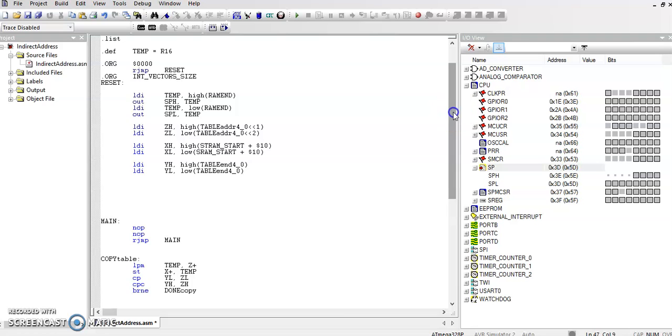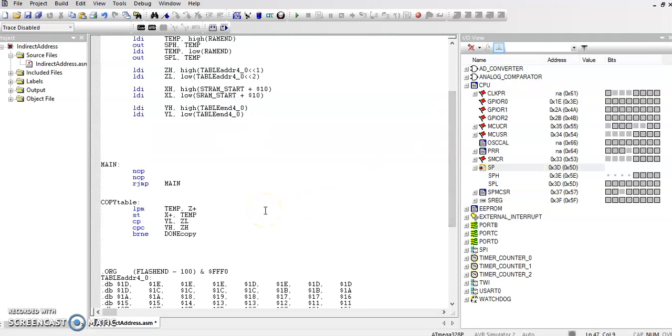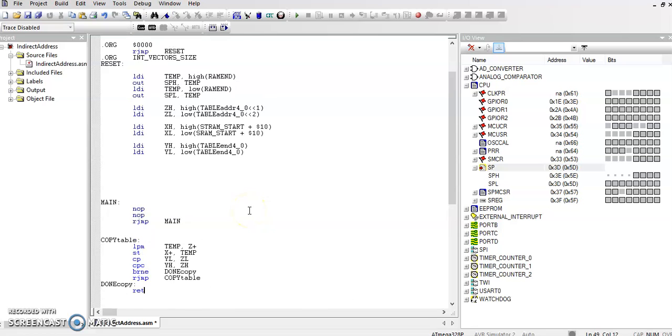And then if they're not equal, if we're not done copying, then we want to go back to the copy table and get the next value. So RJMP copy table, and then our label done copy, and a return from there, because we're going to use our rcall to get here. So we'll just use a return from there. So here we need to rcall to copy table.